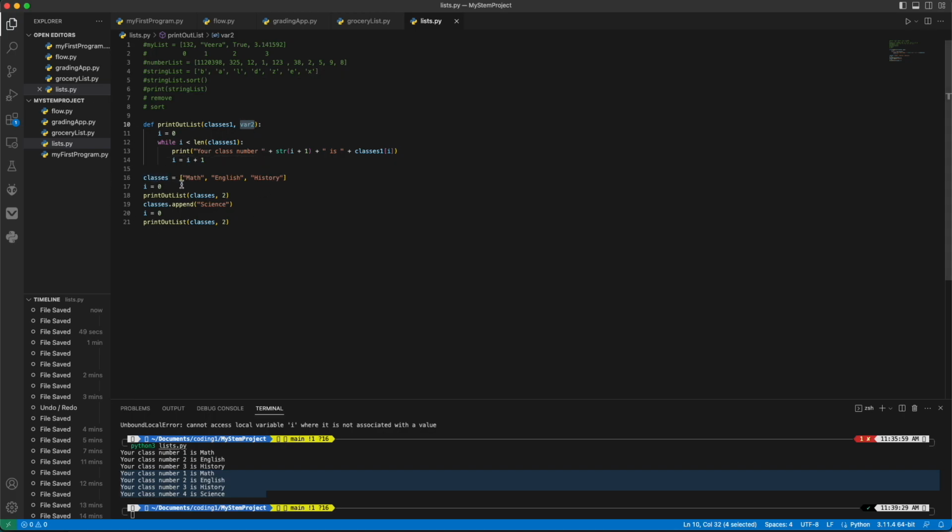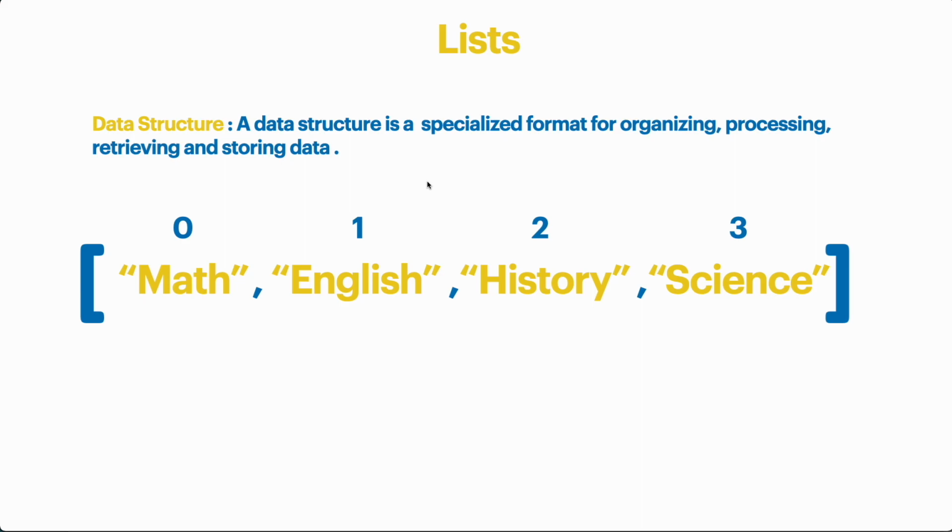Let's go back to lists, and I just want to talk about one last topic in lists, and that is editing a list. So what do I mean by editing a list? Going back to our slides here, we have this list of classes, right? Our first class is math, our second class is English, our third class is history, and our fourth class is science. Now, say I want to change the value of this third value in my list. So at the second index, instead of history, I want it to be maybe technology.